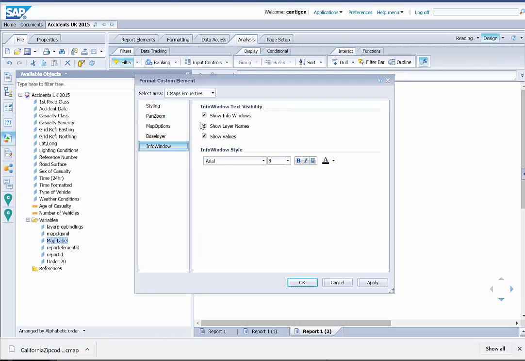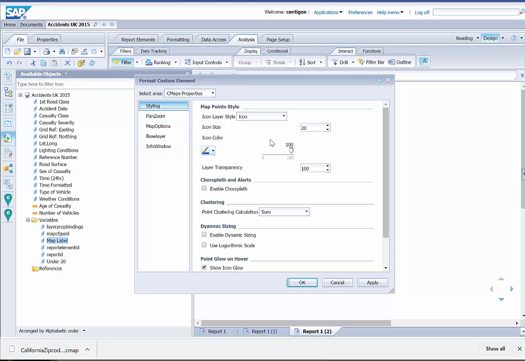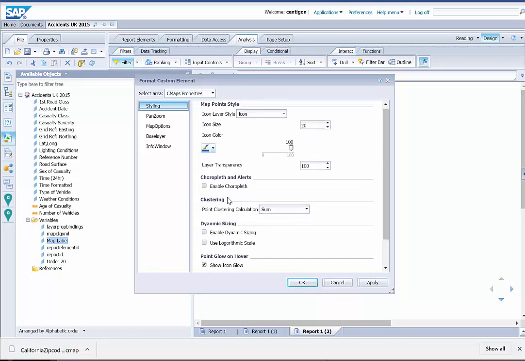We can change the visibility of elements inside of our info window, so maybe I don't care about the layer names, for example. I can change the base layer, we could turn on traffic, we could change the styling, so if I don't want to look at icons, or if I wanted to use dynamic icon sizing to transform this into a bubble chart, I could do that.